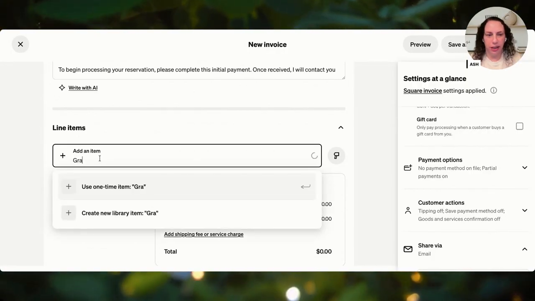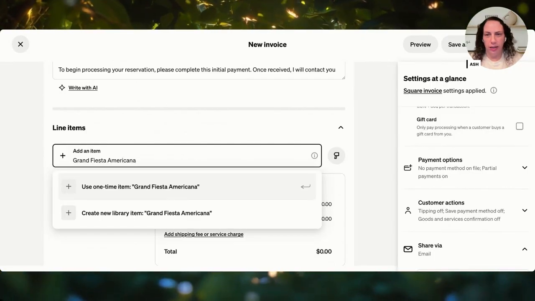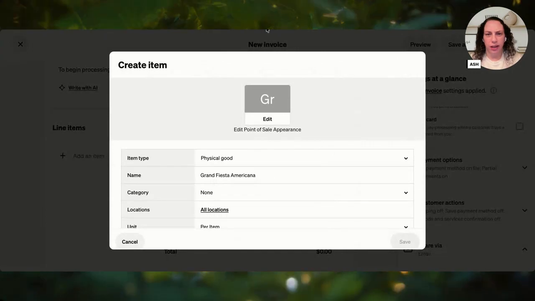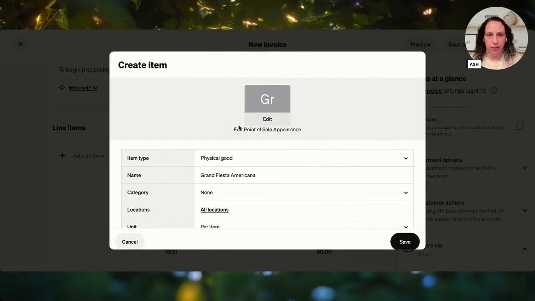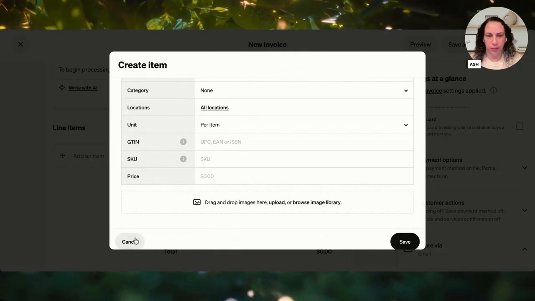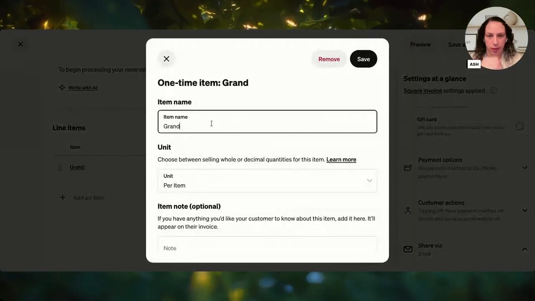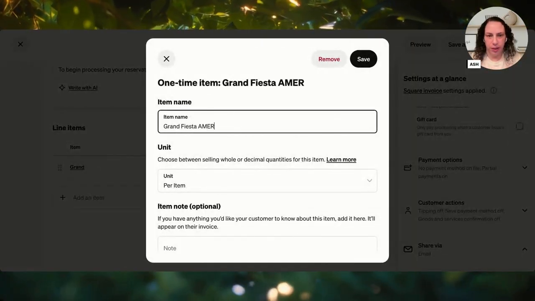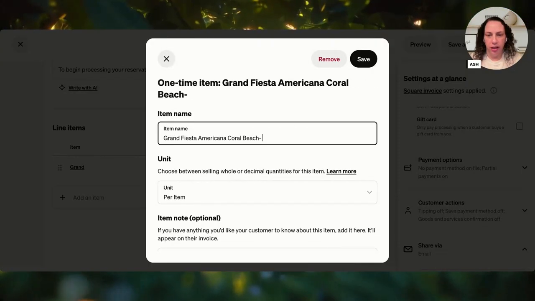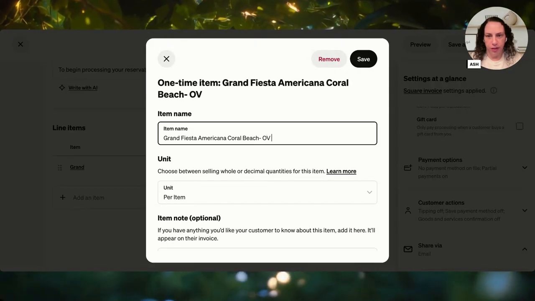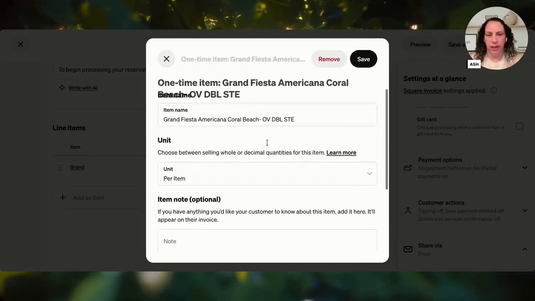I'm going to put Grand Fiesta Americana. Okay. And I think it was, which one is it? The Coral Beach Cancun. Okay. Get that. Oh, I don't want to create an item. Go away. All right. Use one time. All right. So Grand Fiesta Americana, Coral Beach. I try to be very specific. And then I do Ocean View Suite. Okay. That way I know exactly what it was for, because sometimes I get lost in my sauce.